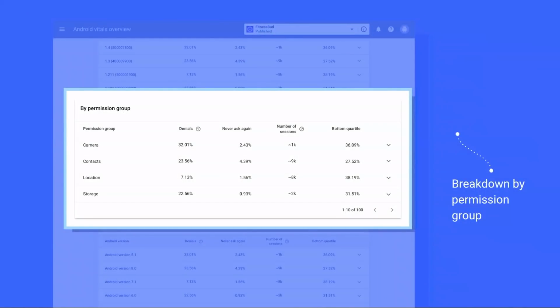In the details view for permissions, we provide a breakdown by permission group. So maybe one of your permissions users think your app does need, and you get a high percentage of acceptance for that one. And then another one users don't think you need, and you get a high denial rate for that one. And maybe you don't need that permission in the first place, so maybe you should rethink it, or maybe you just need to explain to users why your app does need that permission.